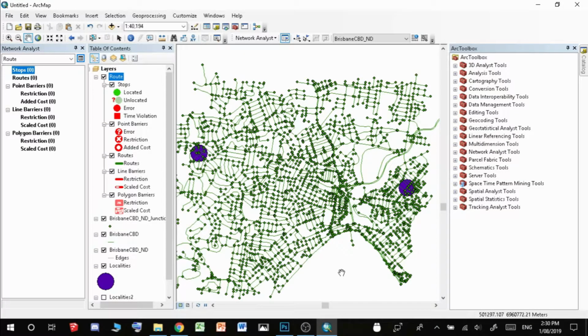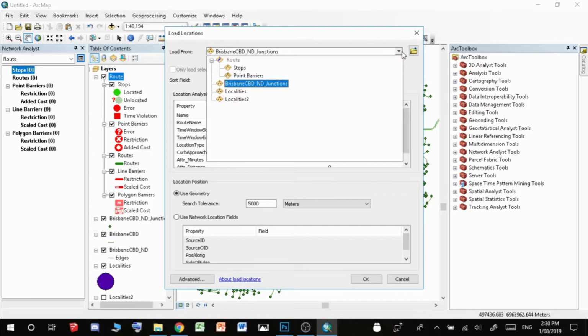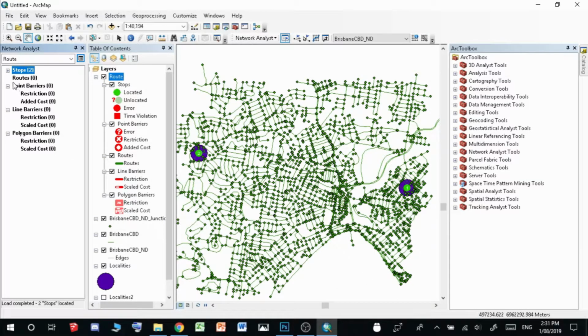So we may also want to create some stops between our 2 points. So in order to do that, we just have to go over to Stops, right click it, then go to Load Locations. So I'm just going to load in the localities SHP file, and I'm going to change the tolerance to 100 meters. So I can just go ahead and click OK now, and then if I put down stops, I can see the 2 that I have available.